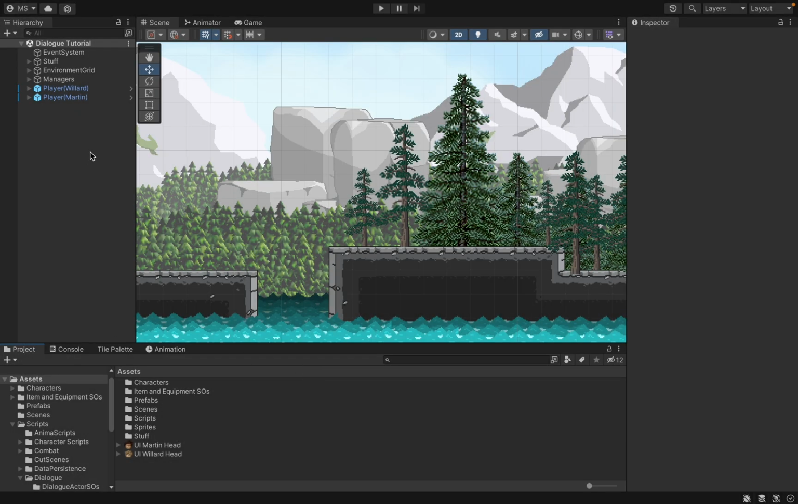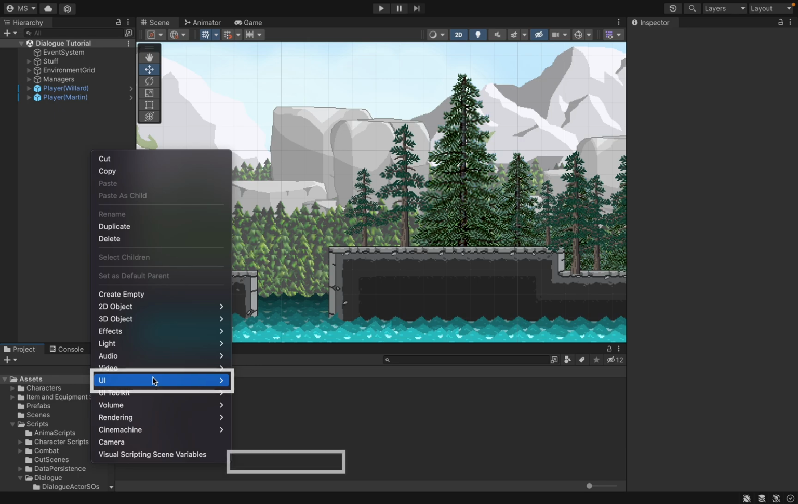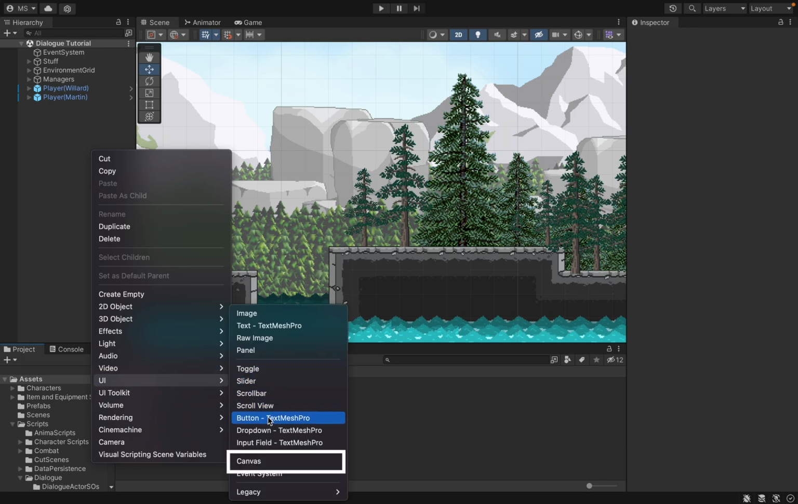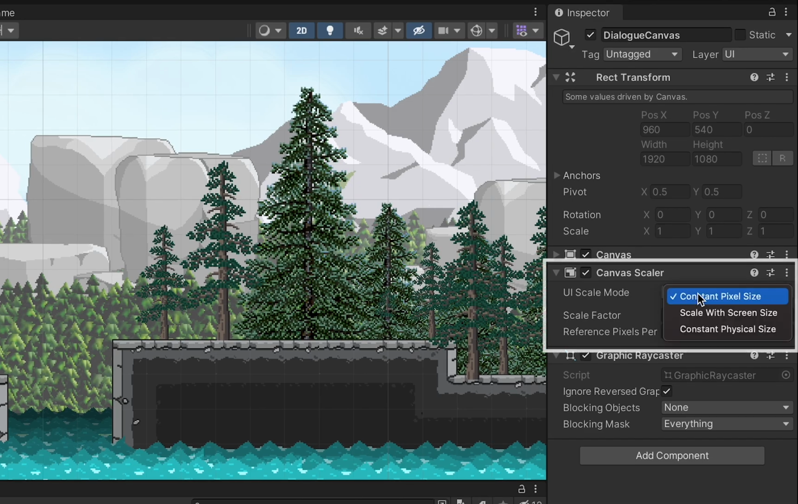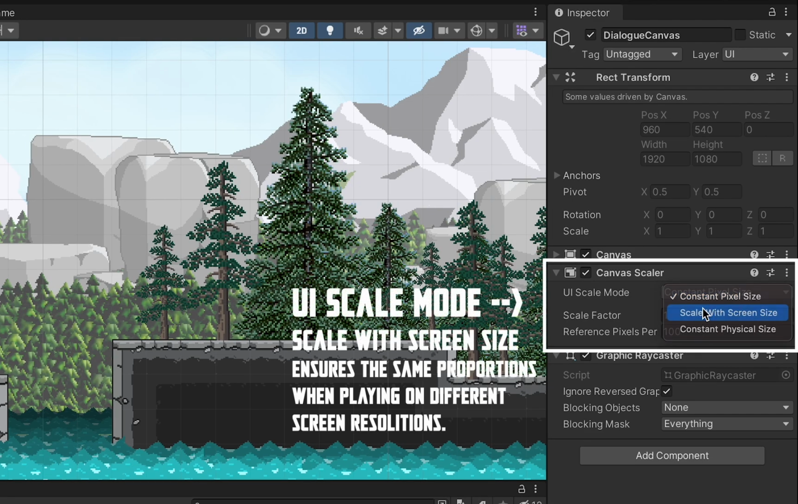So the first thing we're going to need to do is to create a UI canvas. I'm just going to call this one Dialogue Canvas. And the first thing we should always do when creating a new canvas is head over to our scaler, where I'm going to change from constant pixel to scale with screen size.